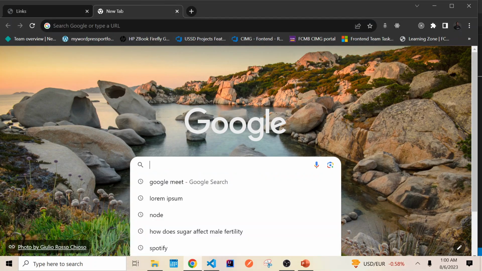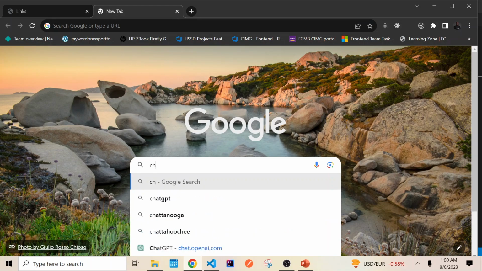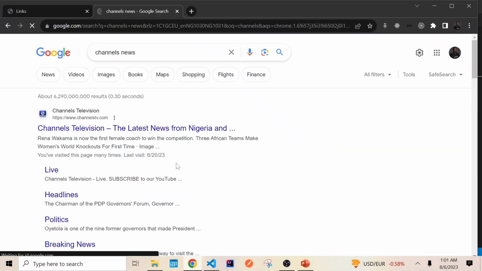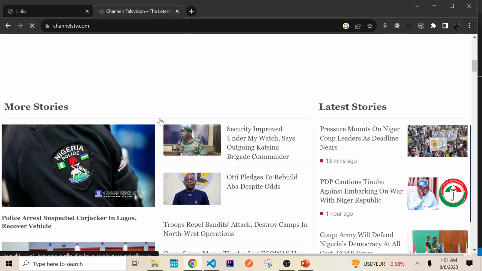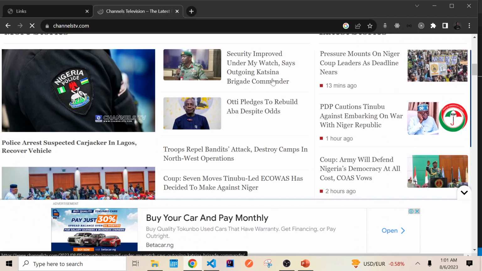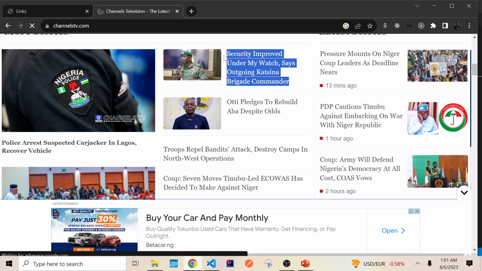Alright, so this is the only thing we have currently on our web browser: breaking news in Nigeria. I want to show you how link tags work, but first let me go to Channels News. Let's just go to their website and see what the breaking news is currently. We have a couple of them, so I can just decide to copy this: Security improved under my watch, says outgoing Katsina Brigade commander.